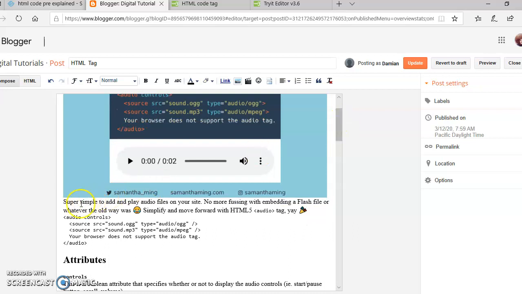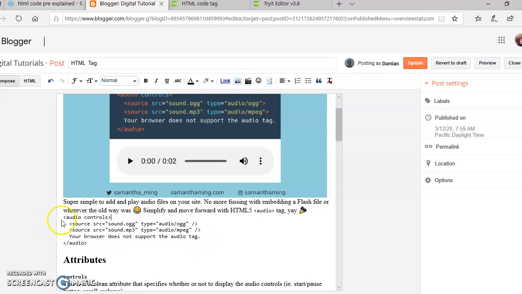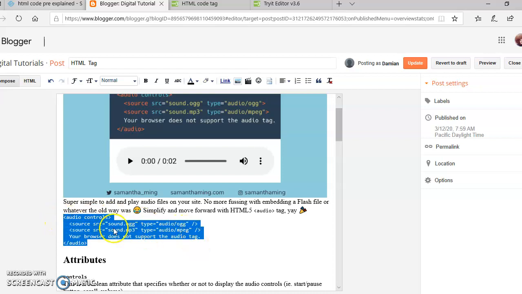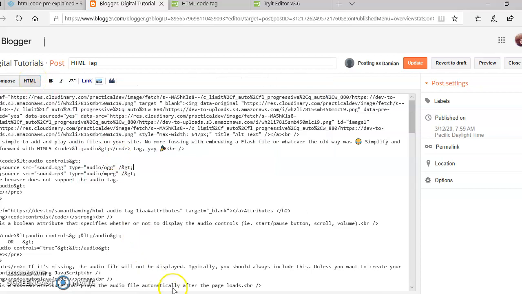Now here, I'm explaining how you use audio controls. Here you can see how I'm showing HTML. Now the problem is, how do you actually display that without it being rendered? I've had a lot of problems with that. So, if you've had the same problem, this is how it's done. I'm going to look at the HTML now.